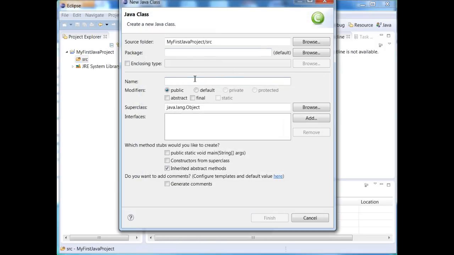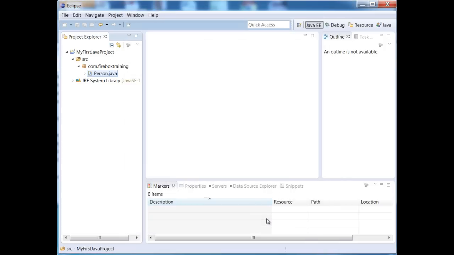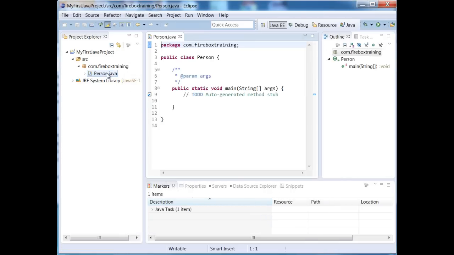and I'm going to call this class Person, and it's a good practice to make your classes belong to a package. So I'll say com.fireboxtraining. And what happens is that it's going to create a directory structure that reflects this package name. I will also put a main method in here so I can do some testing and I can actually run my file. So here's my Person.java, and it creates the skeleton code for us.